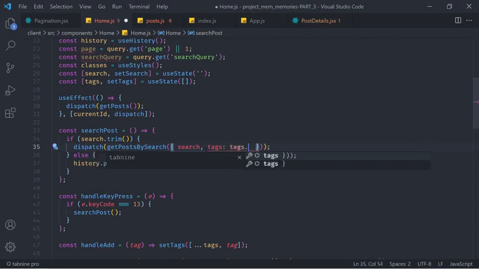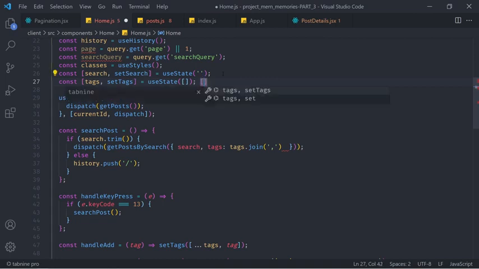Because of that, we're going to do tags is equal to tags.join, and we're going to join them by a comma. That way, if we have an array of something like, let's say that we have tags of Europe and let's say USA, that is going to be equal to a string of Europe and then comma USA. That way, we'll be able to more easily pass the data from the front end to the back end.